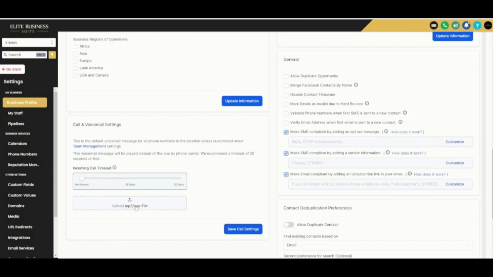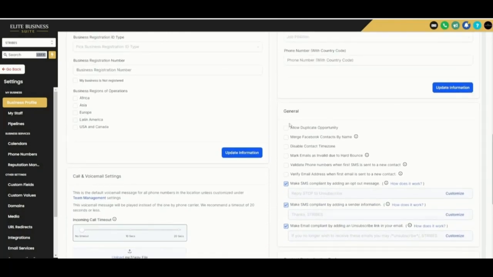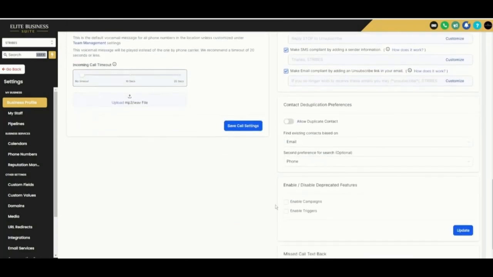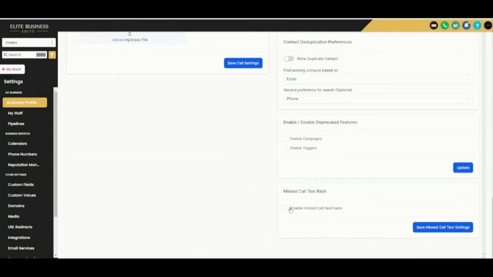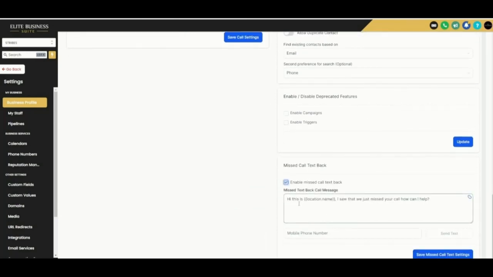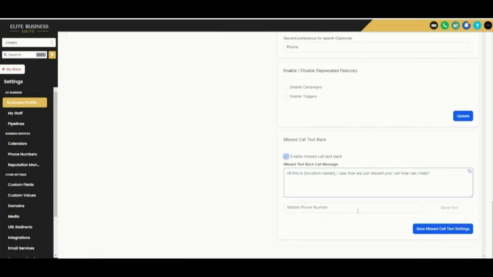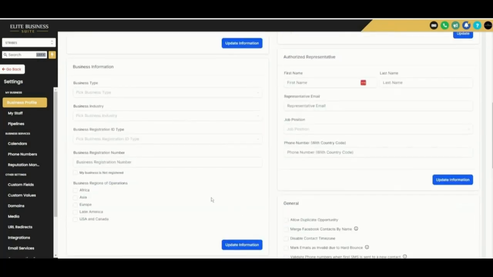You can upload a call and voicemail that you'd like to use. And there's also some other features on here that you can get ready. Also for missed call text back, you can enable that here, and you can put what the text message will be. So if anybody calls and you missed their call, then it will send this text message here. You can also test that by putting in your phone number and then sending a test. And you can save that missed call text setting.